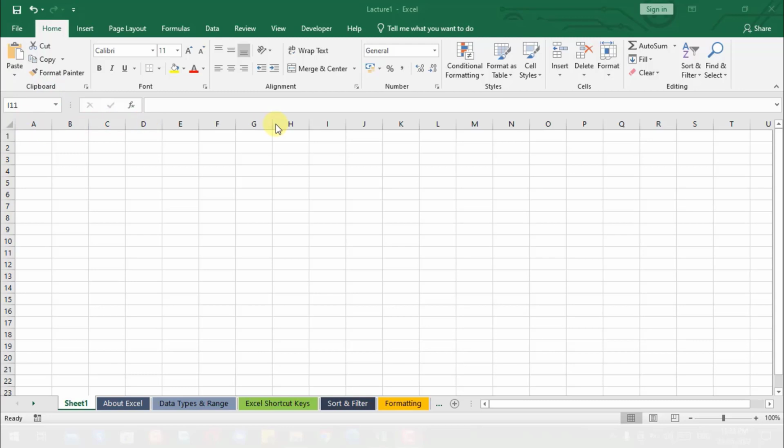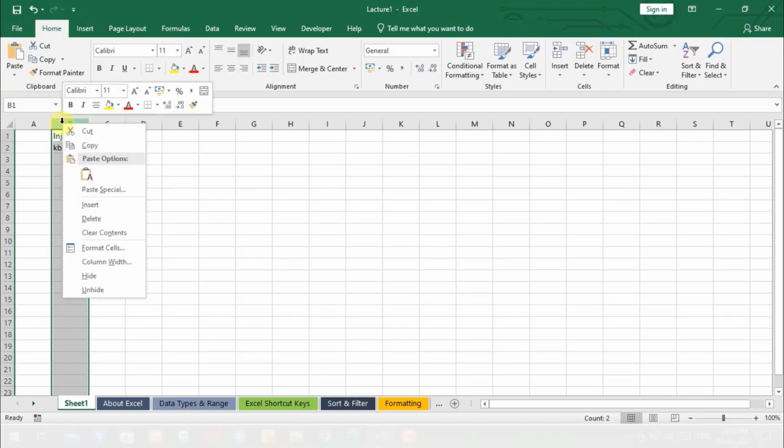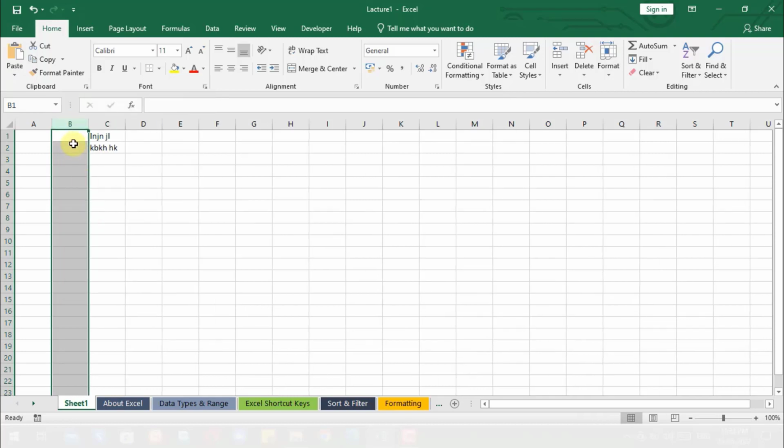These are my columns. What I want is to insert a new column. For example, this is column B and I have some value inside it. But I want to insert a column before this column B. To do so, what I can do is just hover here, right click, and click insert. When you click insert, it will create a new column for you with the same name B, and this column will be moved to the right. So this is the way we can add a column.